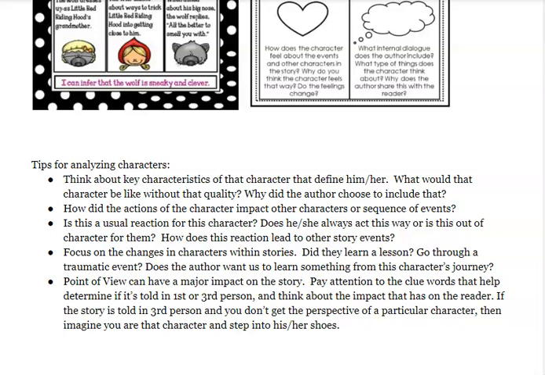Focus on the changes in characters within stories. Did they learn a lesson? Did they go through a traumatic event? Does the author want us to learn something from this character's journey?